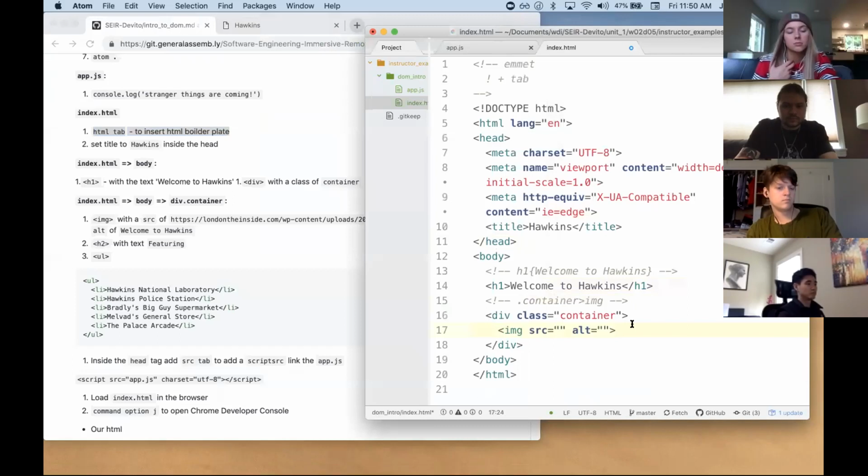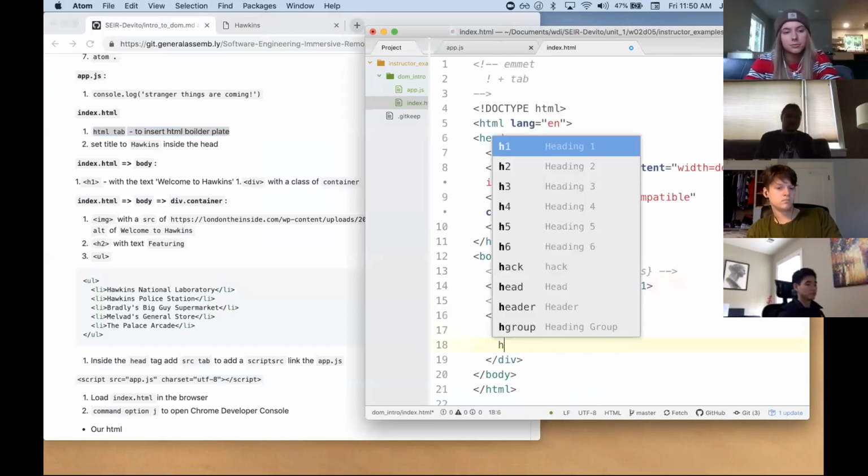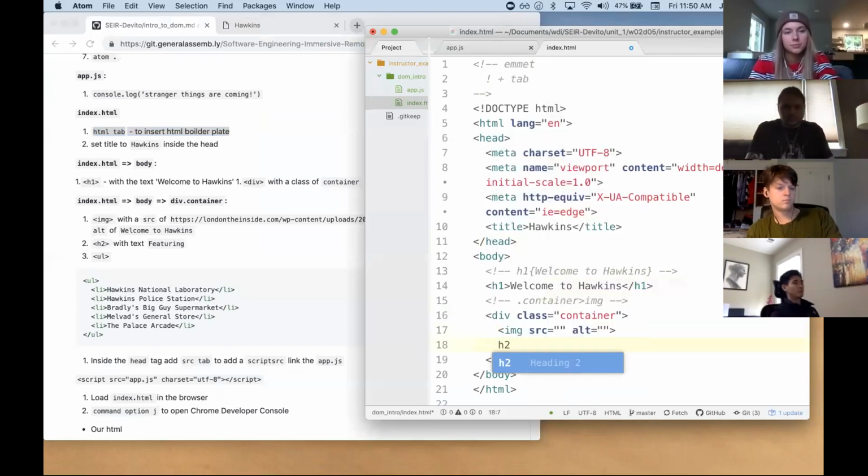Now we have these other elements here. I have an H2, right? So I can just say H2, and then with the curly braces, say featuring, right? Tab it, that creates it. So we're just reproducing this line.